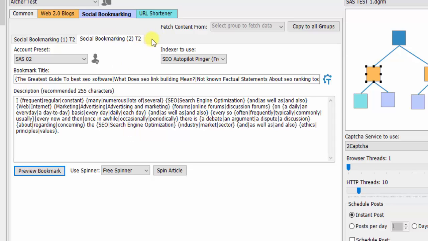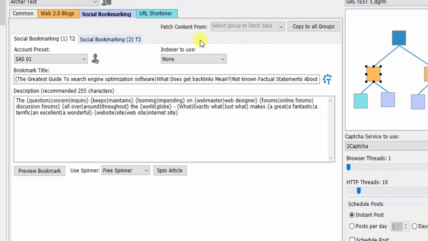If, for example, you have 5 or 6 social bookmarking link groups here, if you click on this button, SEO Autopilot will copy the titles and description in all link groups that you have. Okay, here you will select from which tab you want to fetch content.